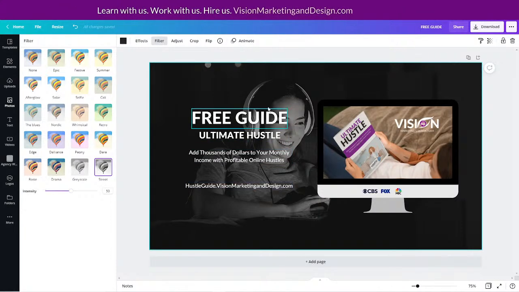Okay. So important factors here. What are we going to put on here? We want real big free guide. Instantly, we want them to know, hey, here's a free guide. What I love about this is all black and white, and then this pops so much.